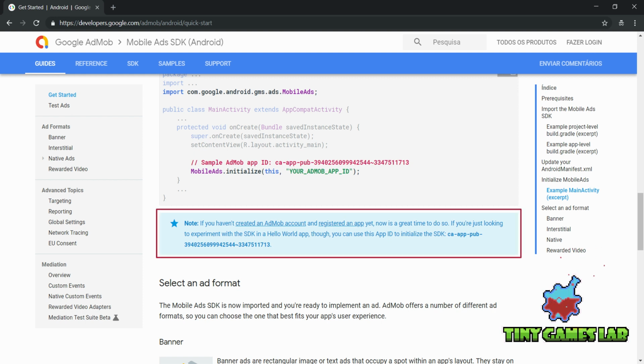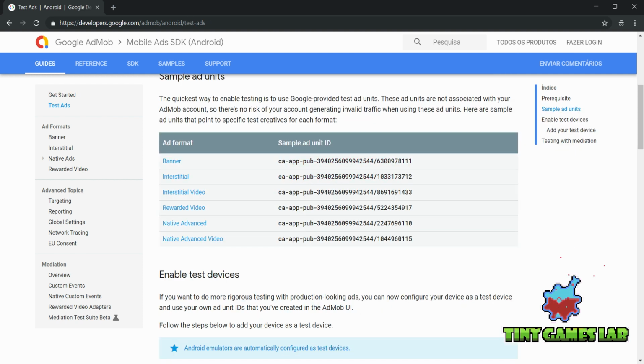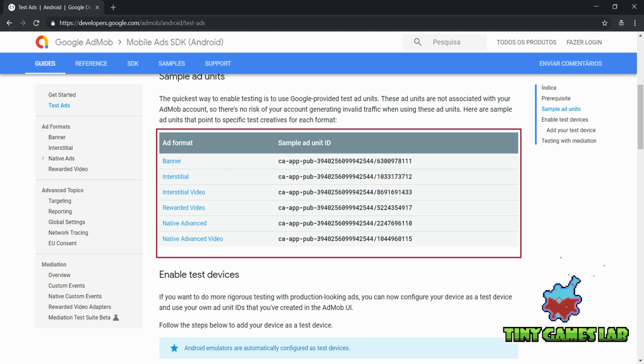The first ID we're going to use is this app ID. I'm just going to copy this app ID into the game. And if we click on those test ads, we're also going to get the banner test ad ID and the interstitial. I'm going to use the interstitial image, this is the first one. And the rewarded video also, the fourth one.